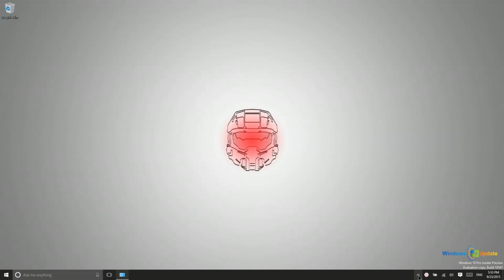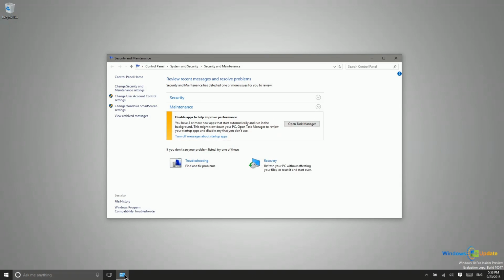Occasionally, you may get a security alert or a message that will show up down here, sometimes in this tray here, or sometimes right over here near these other icons. Now, you can address that by clicking on that notification, or you can come in here manually by just going to Control Panel, System and Security, and then Security and Maintenance.